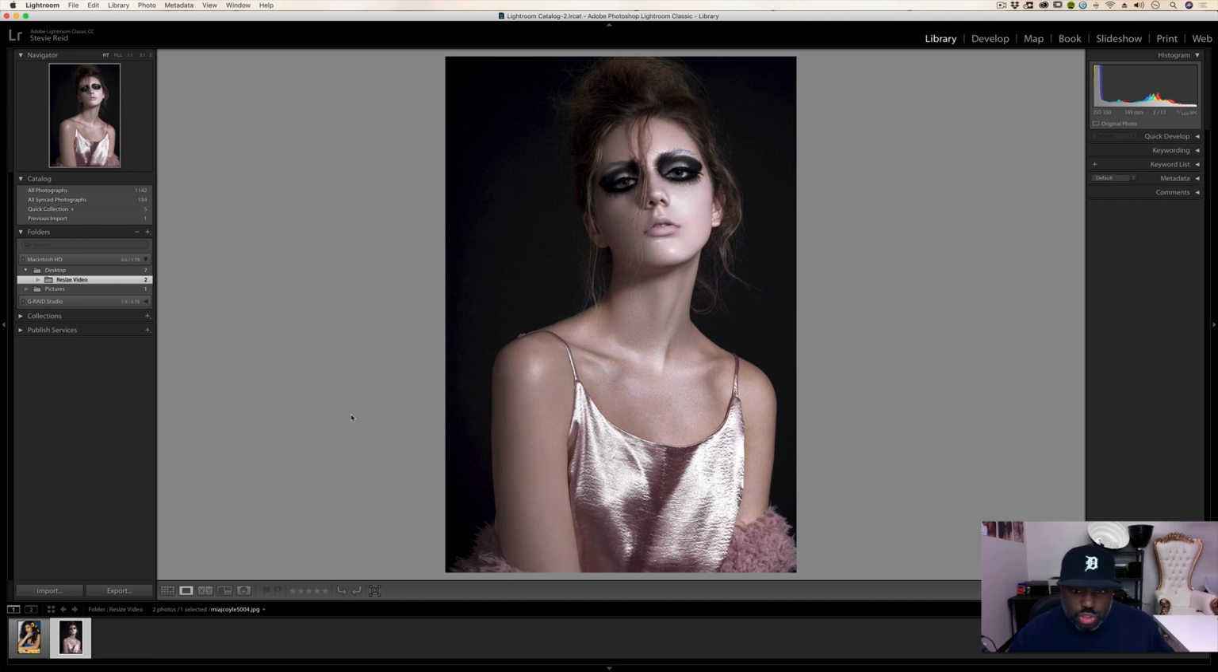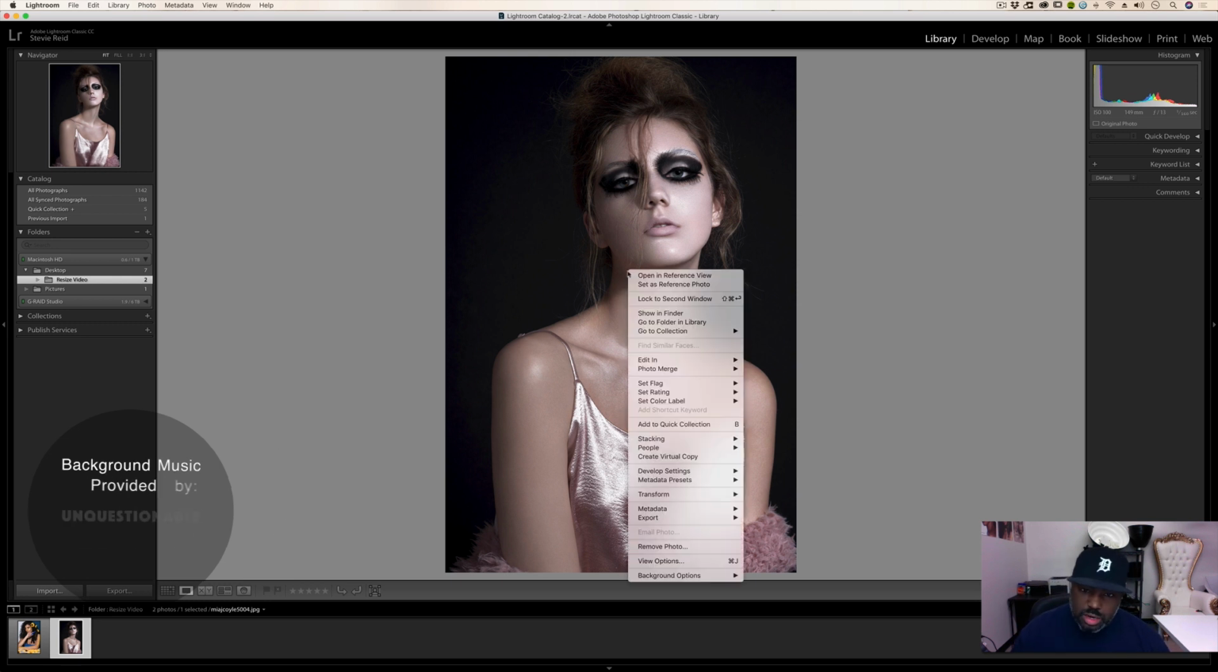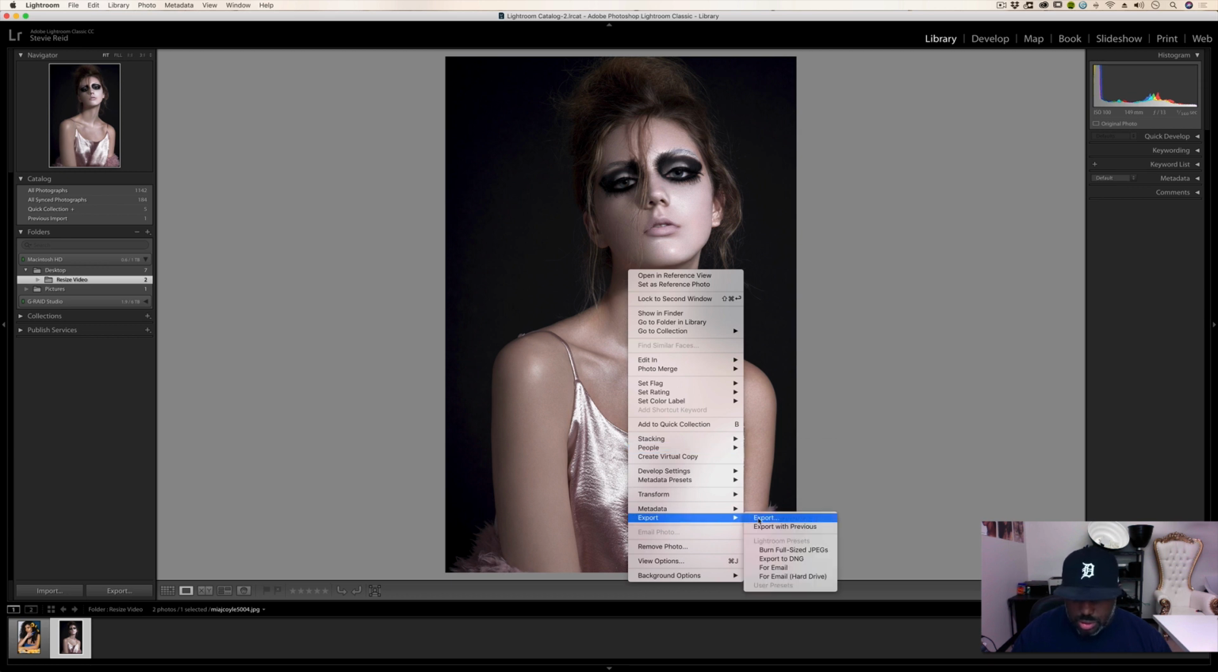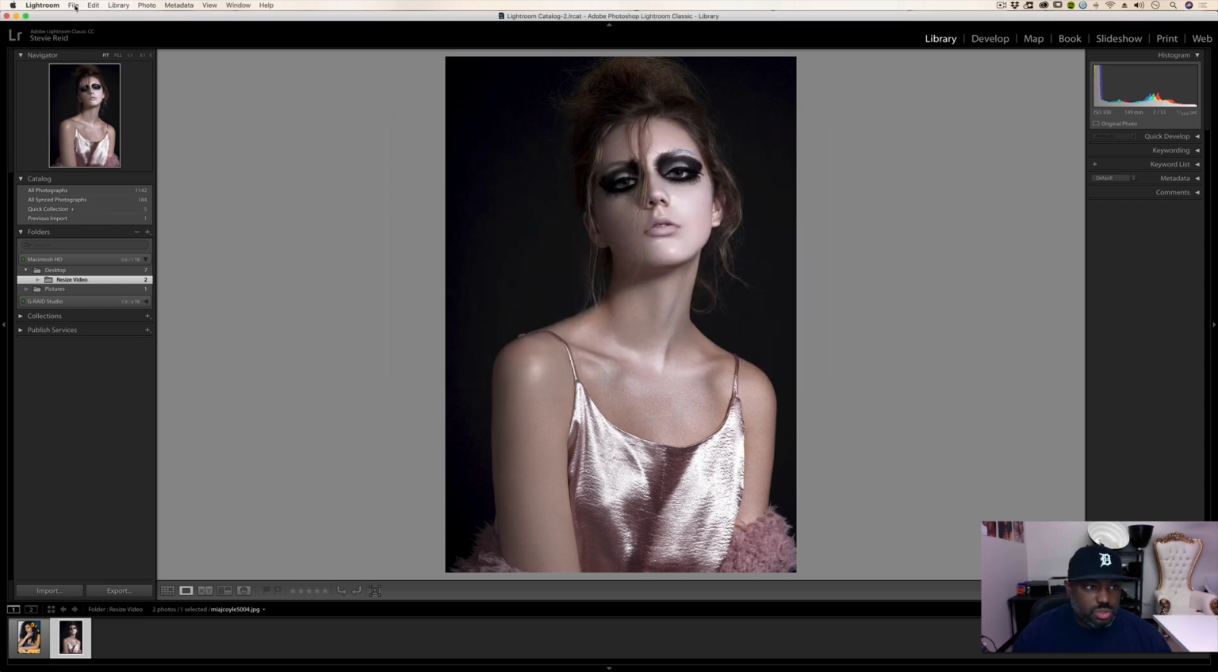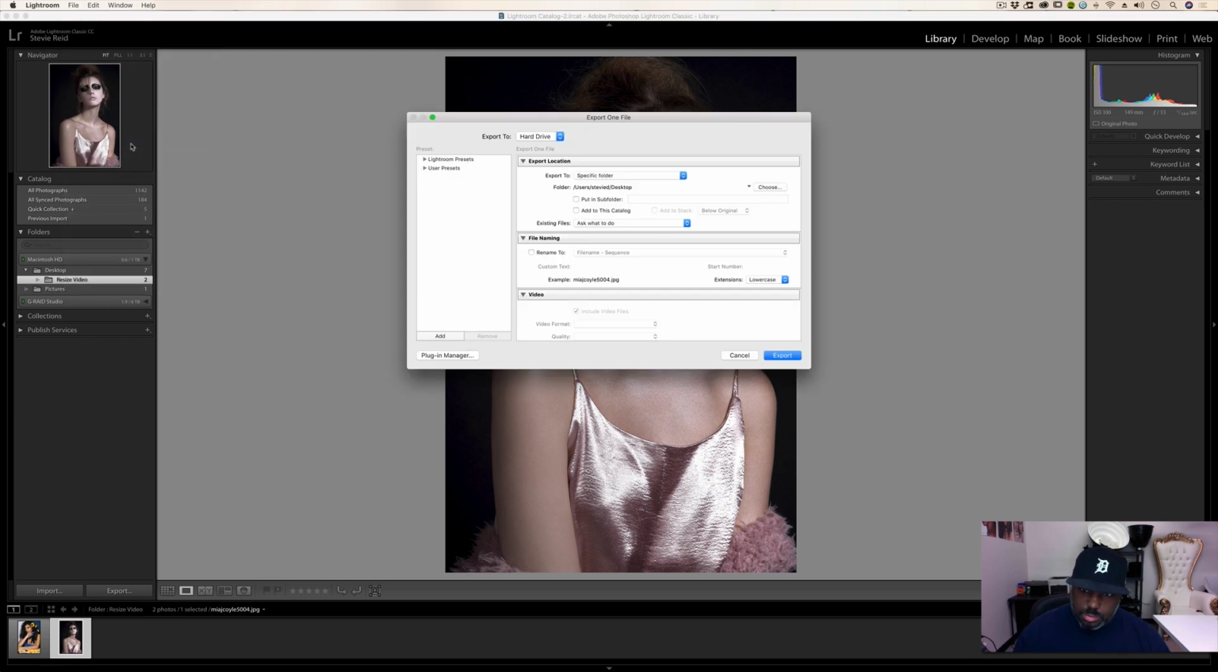Same image. I'm going to show you guys how to do it in Lightroom. Now you can be in the library module or in a develop module. It still works the same. You right click on the image and go to file, well not file, but export, and then export, and it brings up the export dialog box. If you don't want to right click, you can go to file and then export, and it'll bring up that same dialog box.